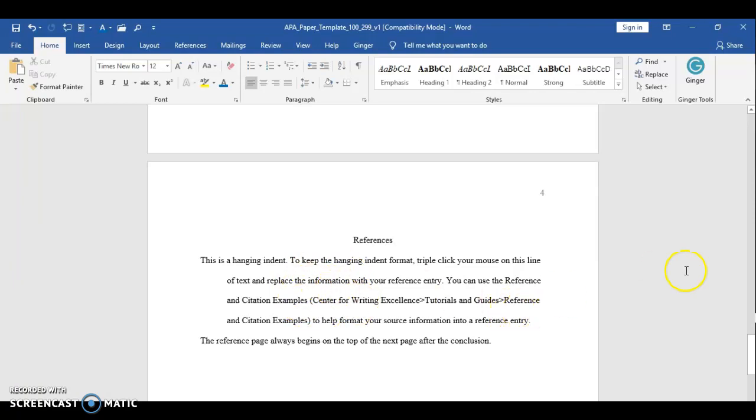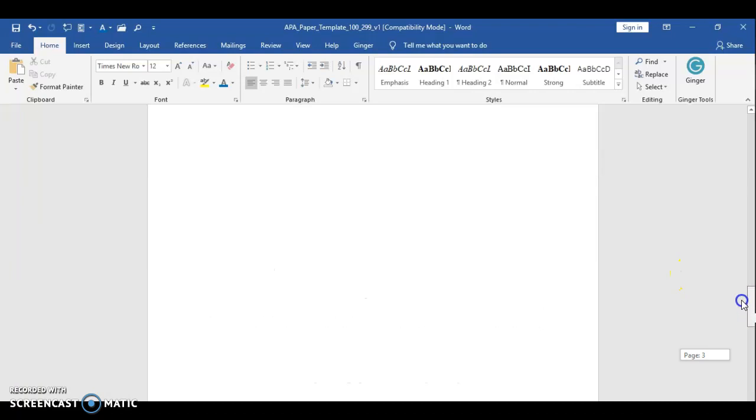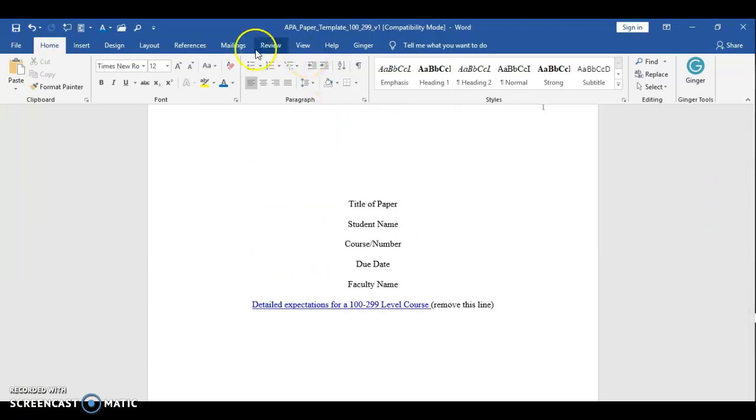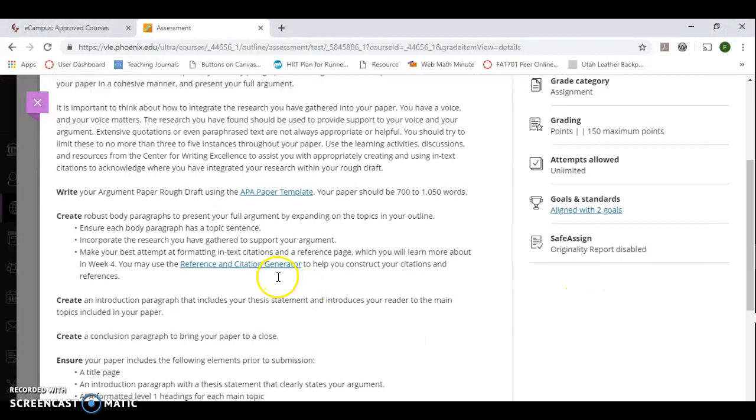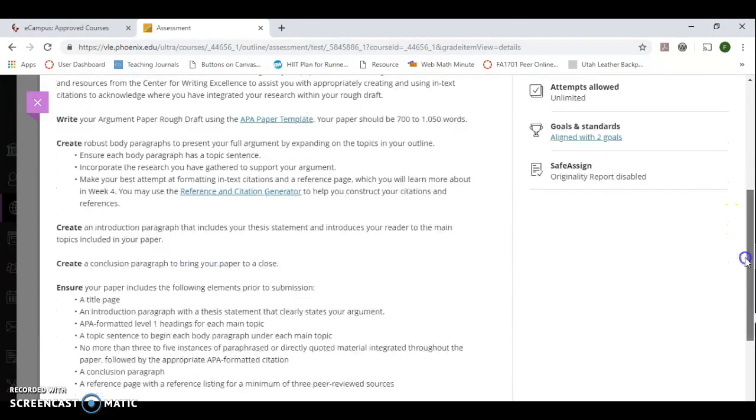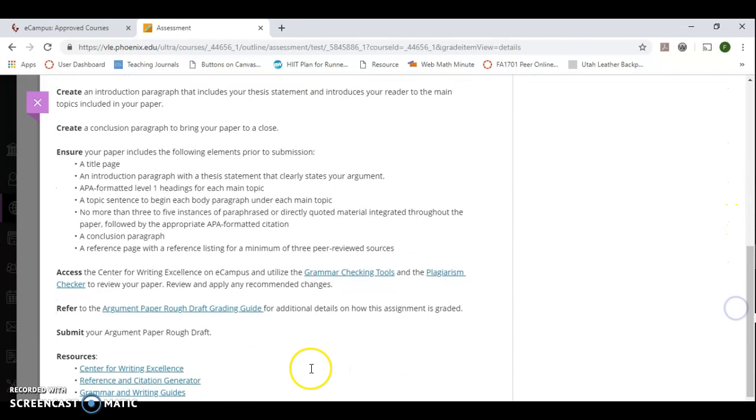So again, like always, make sure you review your work carefully for errors before handing it in. You can use the tools in Microsoft Word, or if you remember back to the assignment directions, there's a lot of great tools in the CWE, some grammar checking tools.